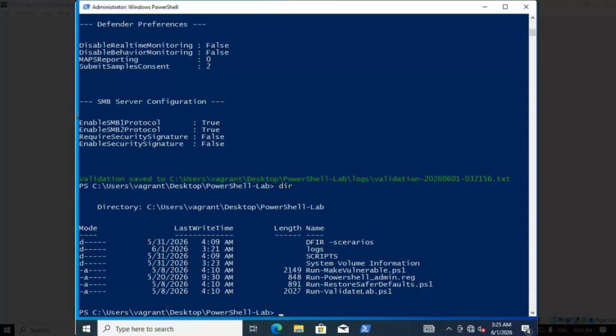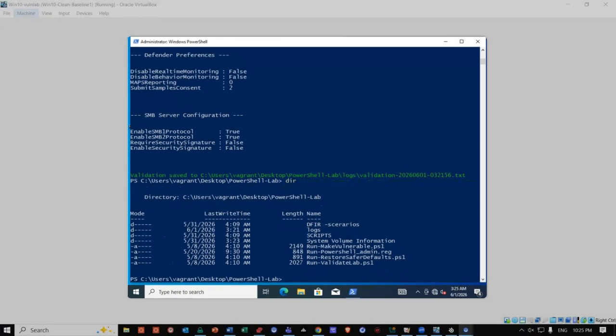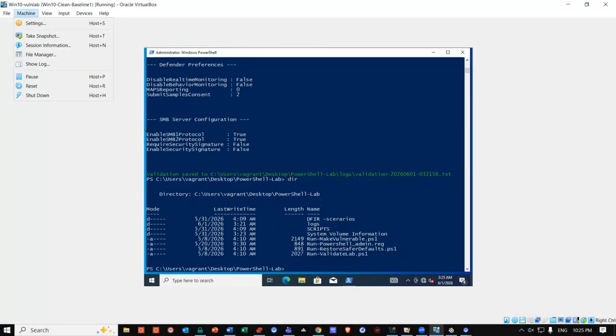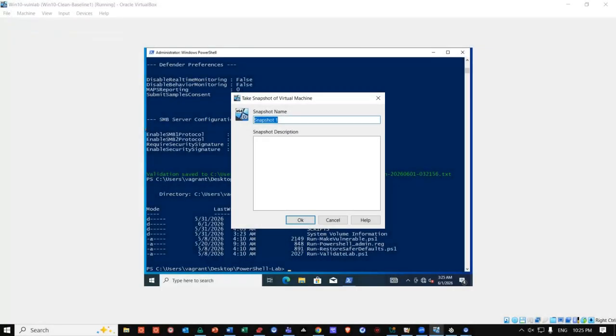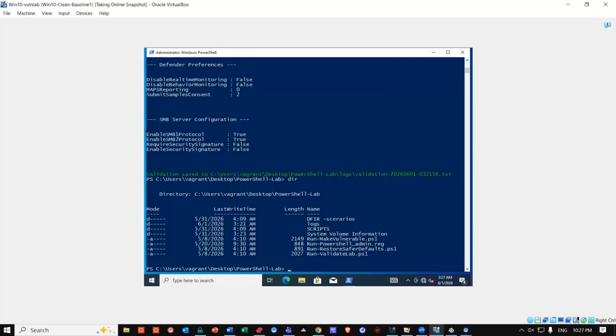We're now going to go ahead and create another snapshot. So we go up to Machine, inside of the VirtualBox taskbar, and we're going to scroll on down till we come to Take Snapshot. We're going to give this one another name. We'll call this one Win10-vulnerable scripts. You can give it a short description if you so desire. I'm going to click OK. And now you'll see that the snapshot is being created.